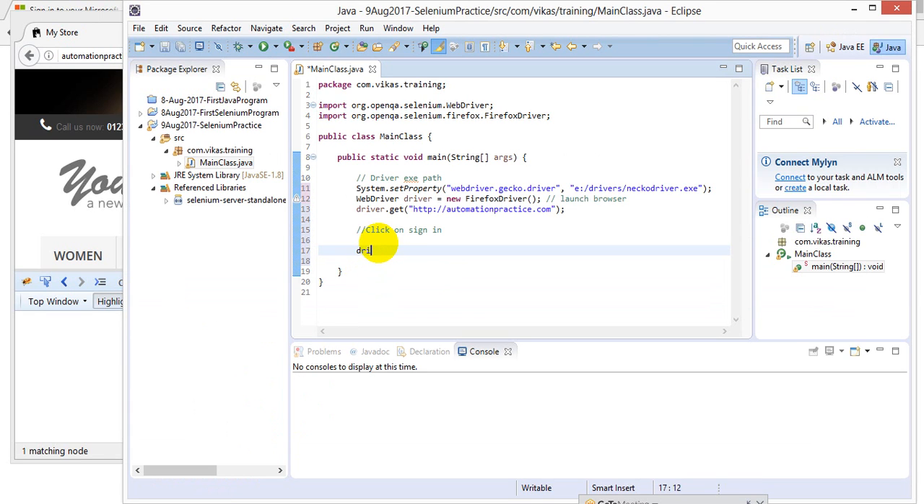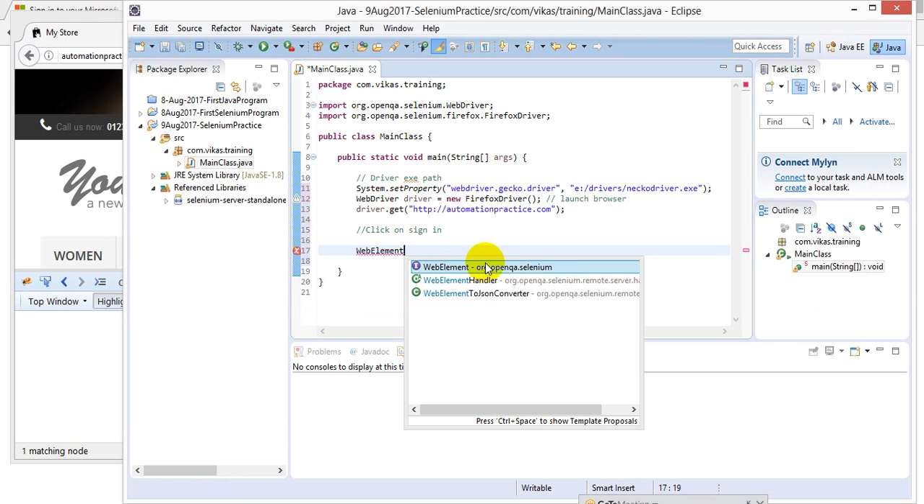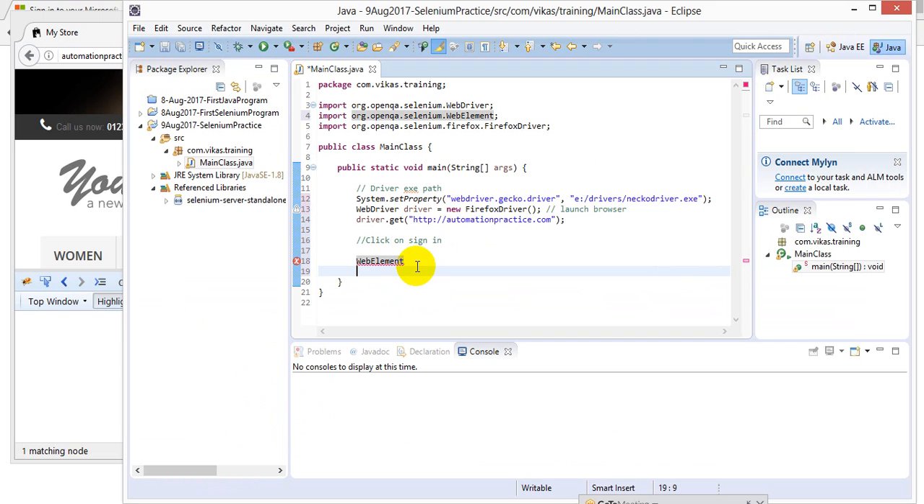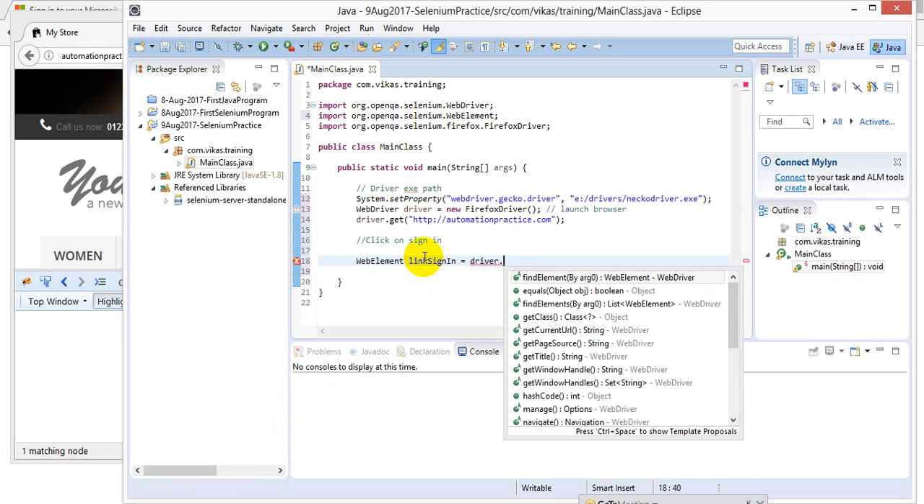So now let's get that web element. WebElement, importing it from org.openqa.selenium. I will give some name to that object. So let's say linkSignIn is equal to... I want to find it on the driver, right? Driver means our browser. So driver dot, the method is findElement.